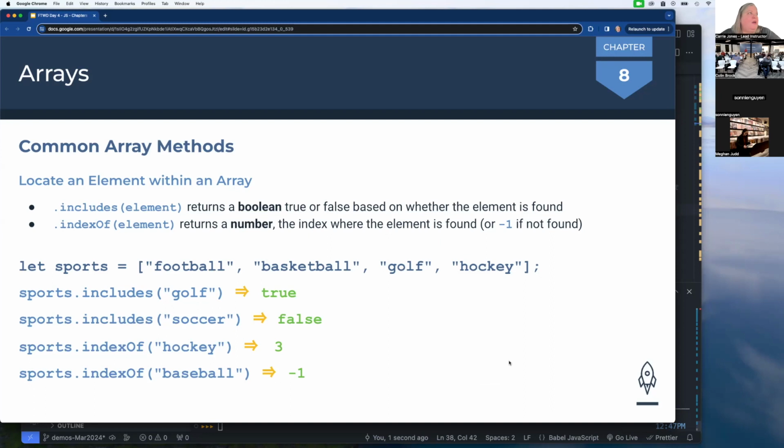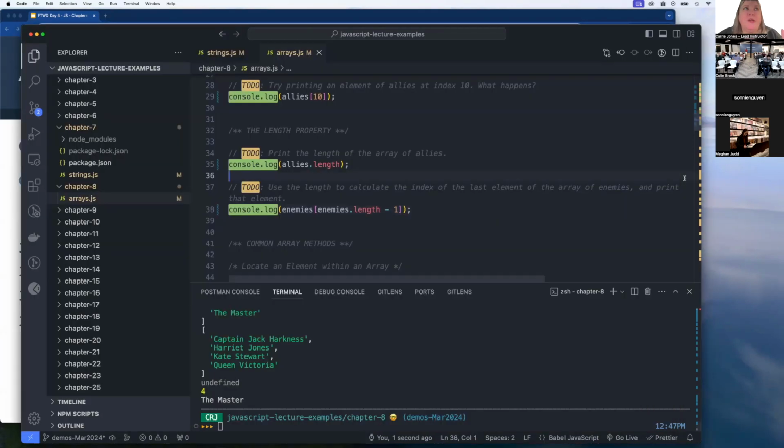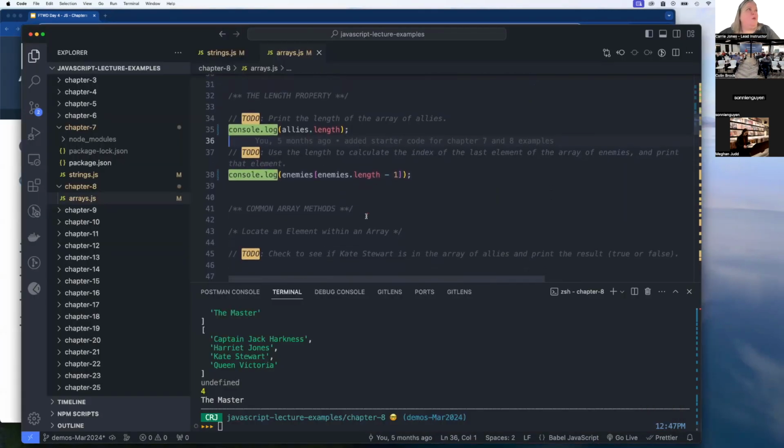So what about concatenating? We can actually put some arrays together and combine them. Actually, I want to wait and do this. I want to just do some quick live coding and then we'll come back.